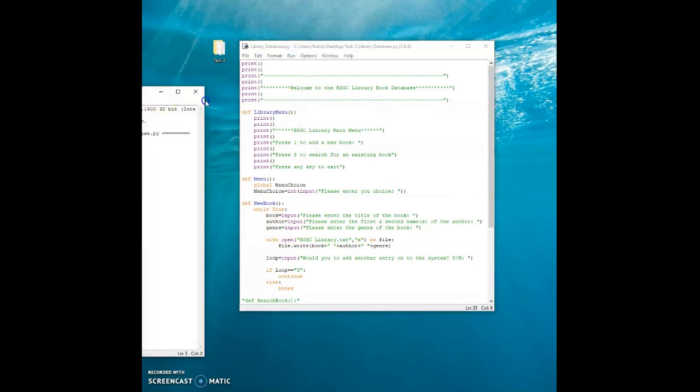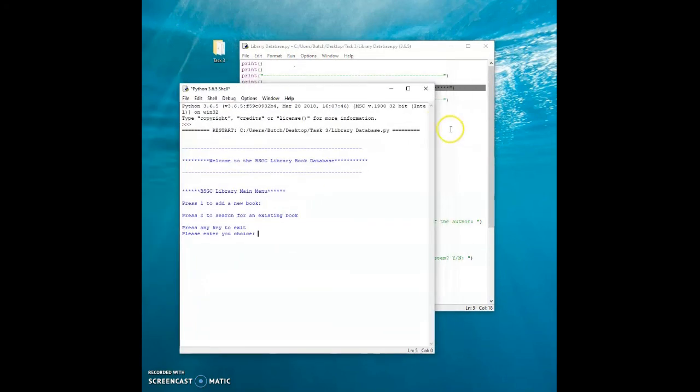Right, now, so we're going to test this out. And hopefully you'll spot some other mistakes that we need to fix later on. So now I'm going to enter the title of the book again, so I'm going to put in Harry Potter, J.K. Rowling, and the genre of the book is fantasy. And there we go, and I want to add another one onto the system, so now it should loop back.